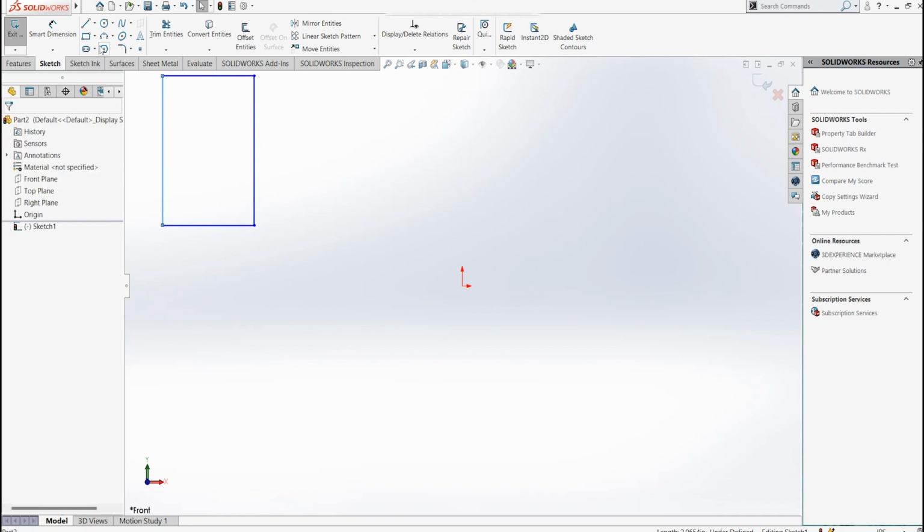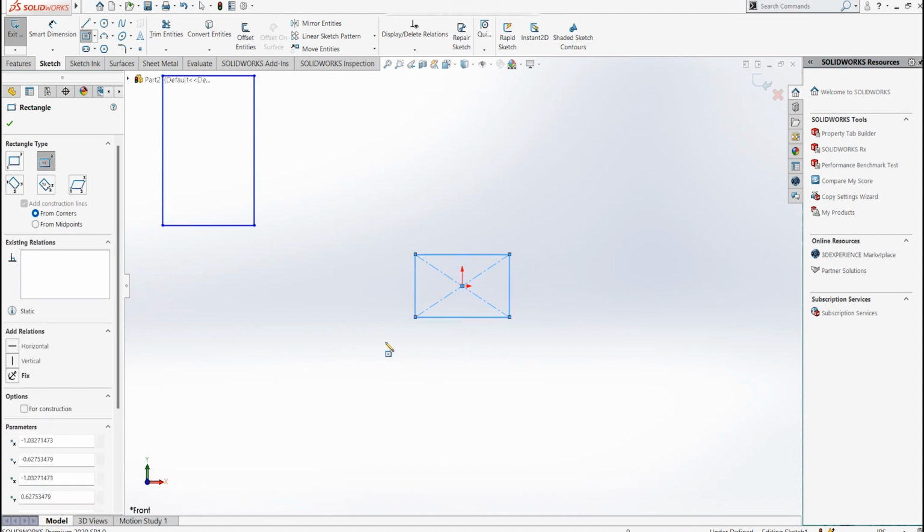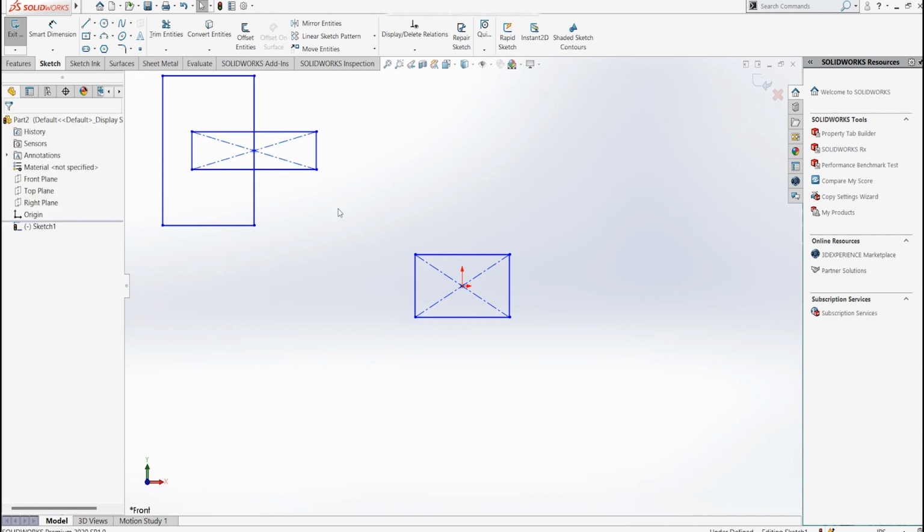Moving on to the second feature, the center rectangle. This feature draws a rectangle from its center point with 2 clicks, and it comes in really handy when drawing at the origin or at a specific point. You can go ahead and change the lengths by dragging any of the corner points.